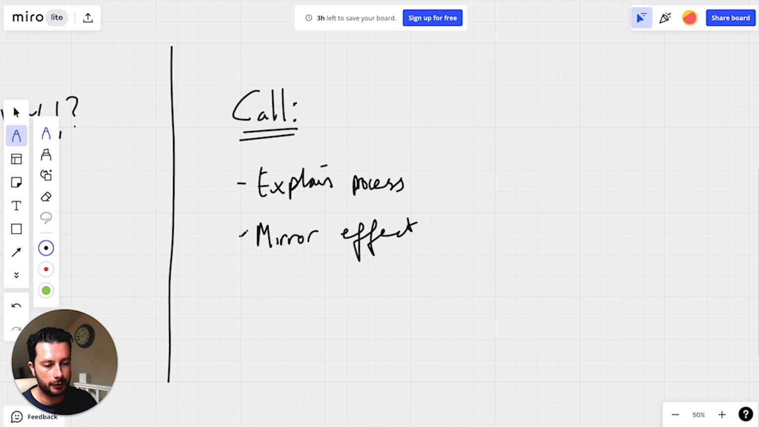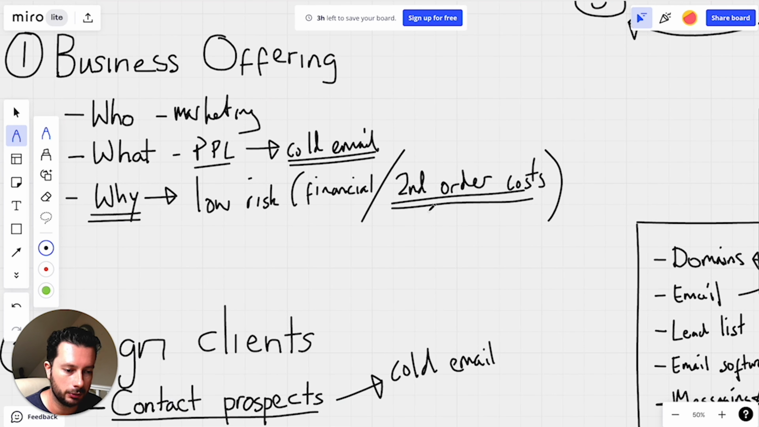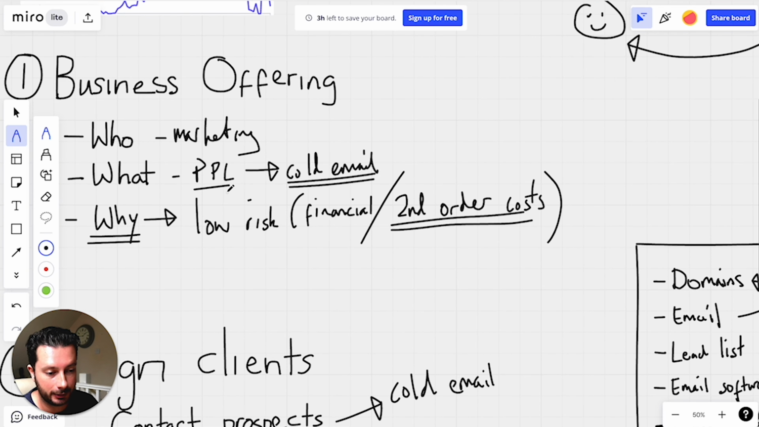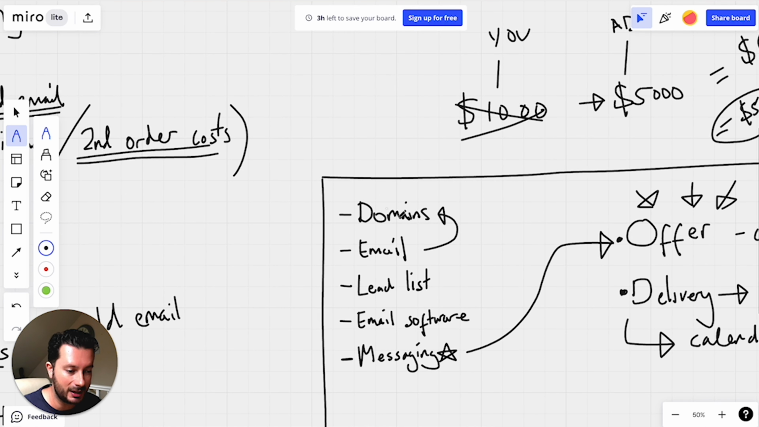So what is the mirror effect? The mirror effect is the really cool thing that separates us from everybody else, and it makes signing clients super, super easy. First of all, we're on the call, we're explaining the process. We're letting them know, look, you don't have to pay me any money because it's pay per lead. The second order costs are really, really low. There might be a little bit of cost for you to get some domains, get some emails, get a lead list, get some email software.